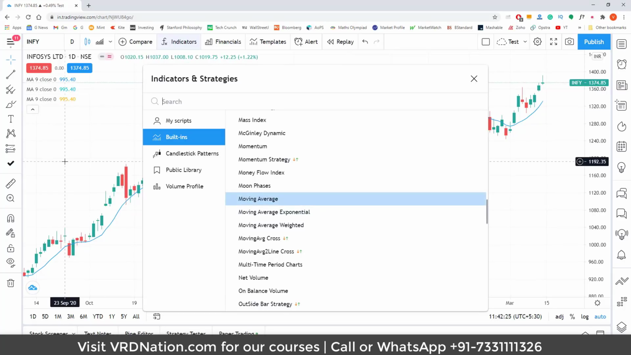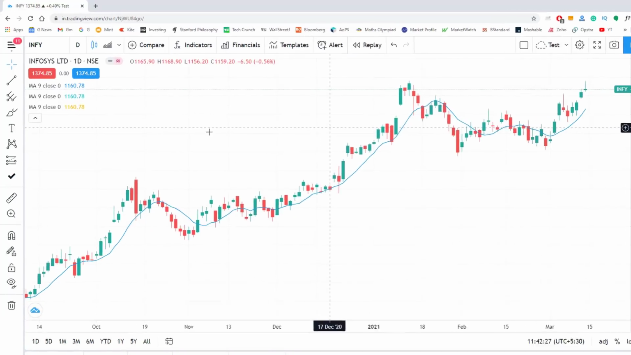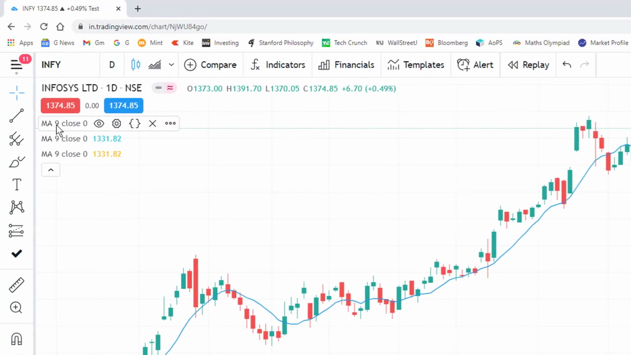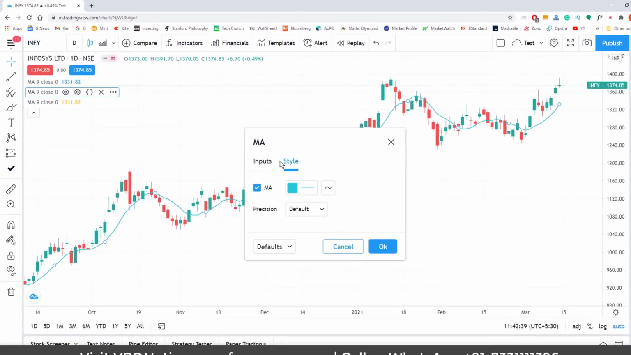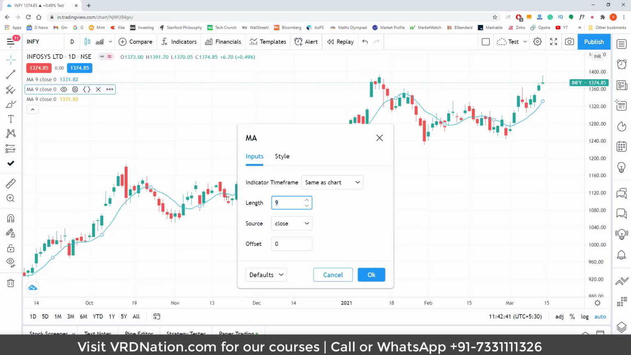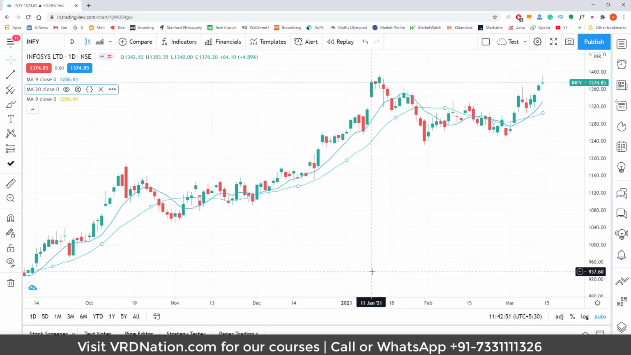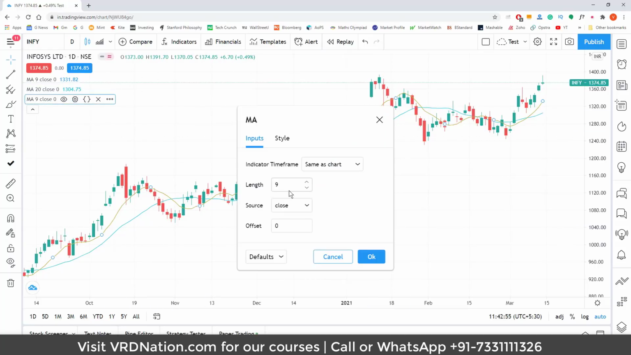So why did I add two of them? Well, because let's say I want to have a 9-period moving average, but I also want to have, let's say, a 20-day moving average and a 200-day moving average. So by clicking on this gear icon, I can change the input. In this case, I can say that this one I want to make a 20-day moving average by clicking on OK. And this one I want to make a 200-day moving average, right?